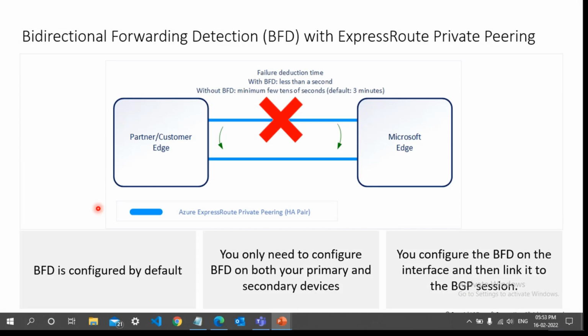So we also have a concept of bidirectional forwarding detection. So what does that mean? As you can see from the image, it sits between your partner network or your own data center. If you're having ExpressRoute Direct, then it will be your data center. Or if you are using any other option, then you can put your partner network over here.